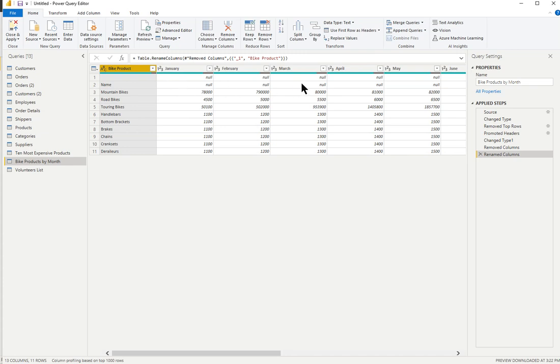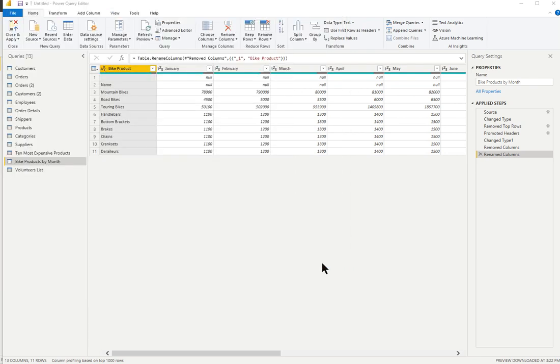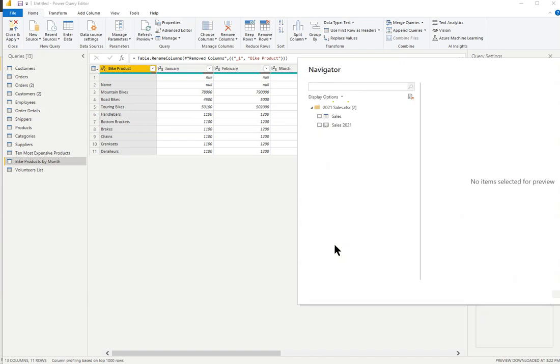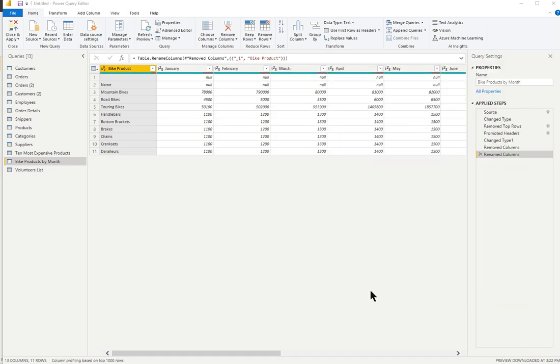I now want to rename another column. I'm going to go to the Sales 2021. Now I notice I haven't actually brought it in. So what I'm going to do is go to New Source. It's an Excel workbook, and it's a workbook called 2021 Sales. So I'm going to open that. That'll bring up the Navigator once it's established a connection. And in the Navigator, I'll be able to choose the sheet Sales 2021 and OK to bring this in.